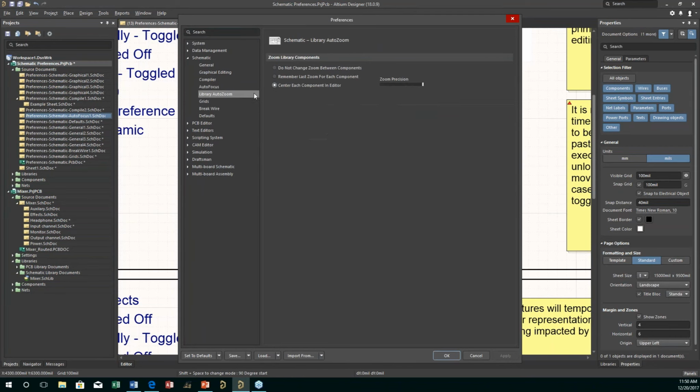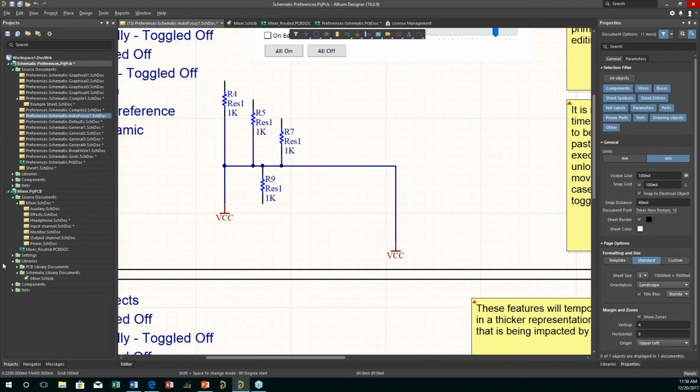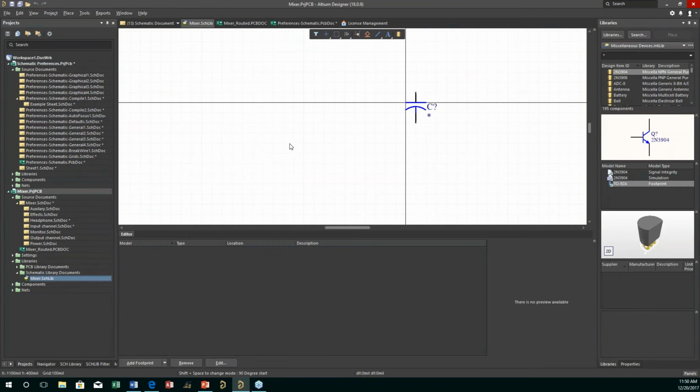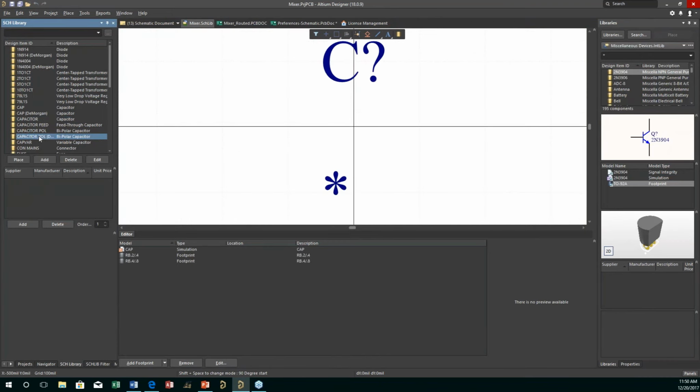For the library AutoZoom, this is kind of an interesting one, and I'll go through each one of these things here. So the default on this is to center each component in the editor, and it will zoom it. Right now, the default is set to peg to show as much as it can. Let me open up the mixer.sch lib here, and what I'm going to do is bring up the SCH library. So I'm going to click over here.